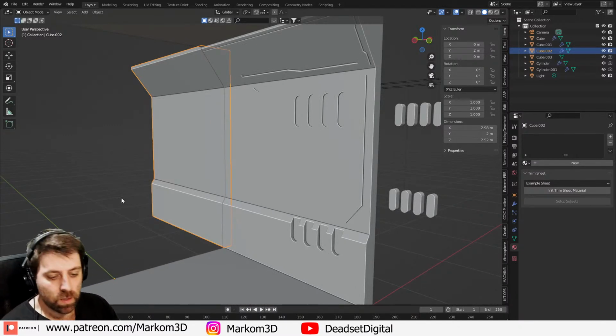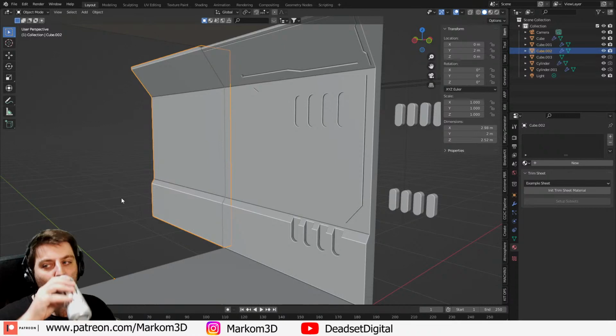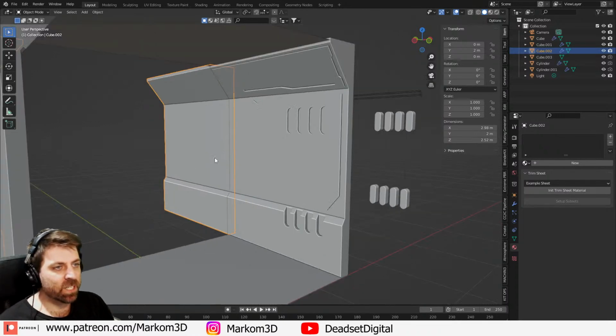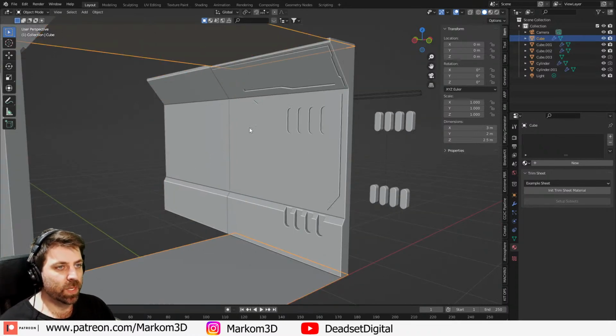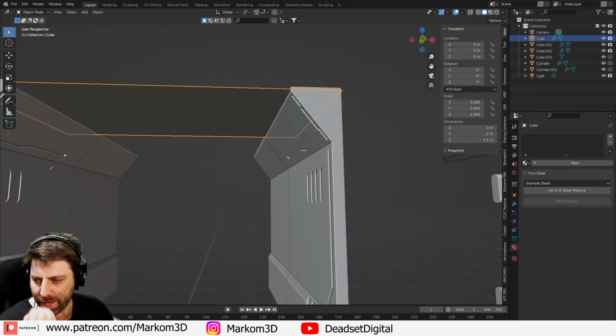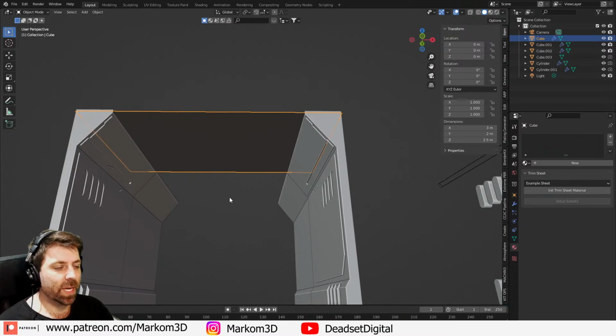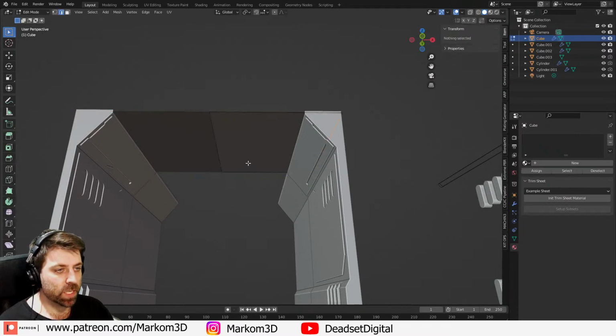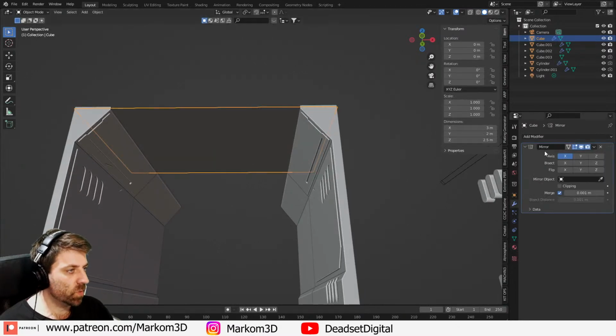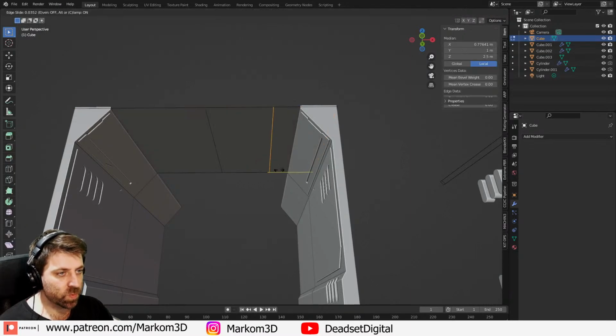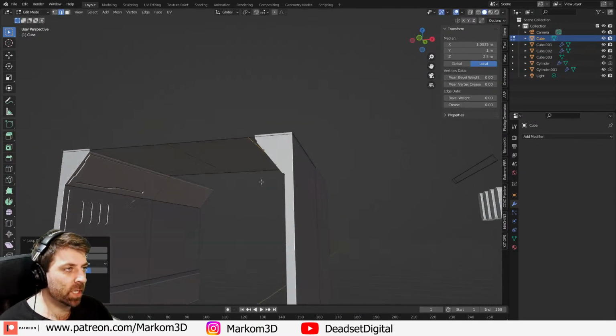So let's crack on. I already like this first piece. Maybe we'll create some sort of roof piece. Let's make this one not symmetrical. So I'm going to apply the mirror modifier. Let's put an edge loop through here.